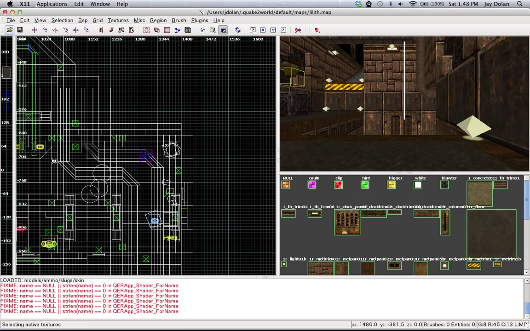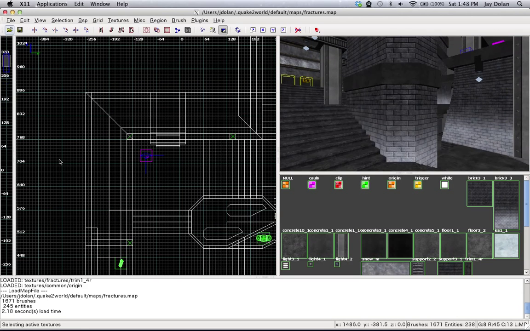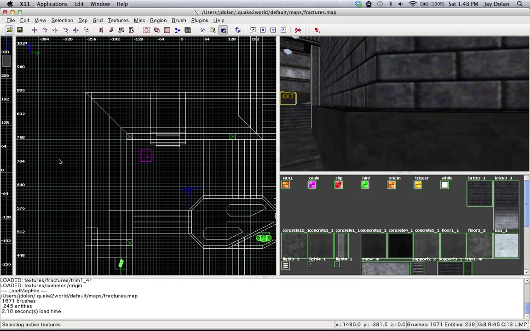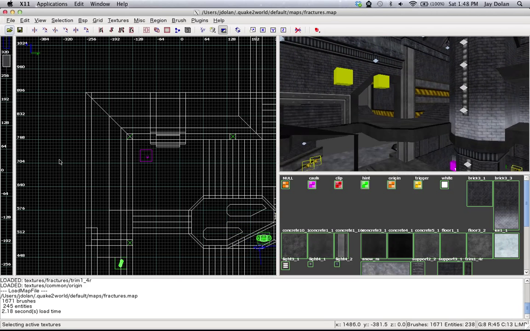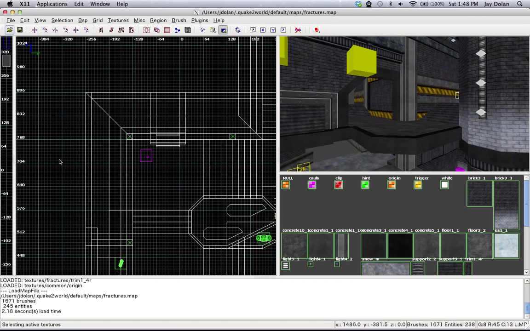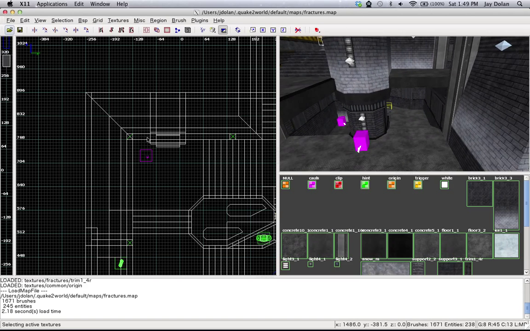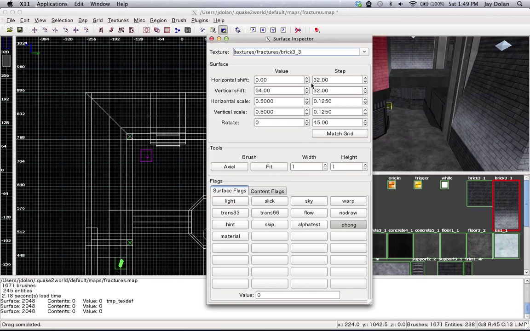We can open up a different map. It's running kind of slowly because I'm recording the screen right now. But as you can see, everything's all there. Including the new IDTech 2 surface inspector, which probably looks very familiar to folks who have used NetRadiant or GtkRadiant 1.5.